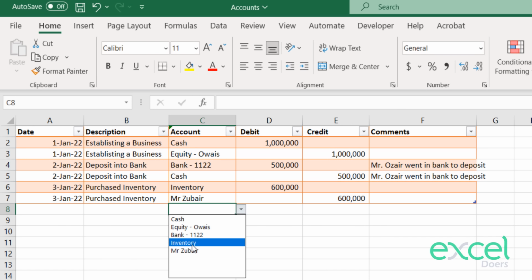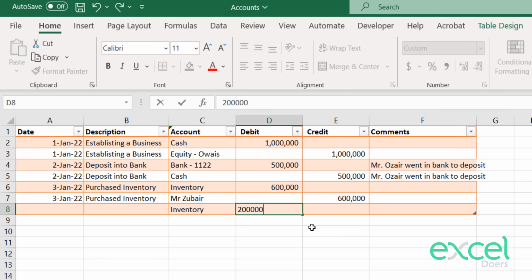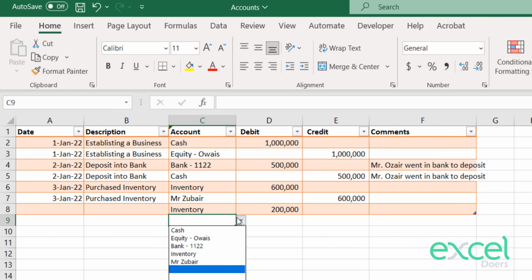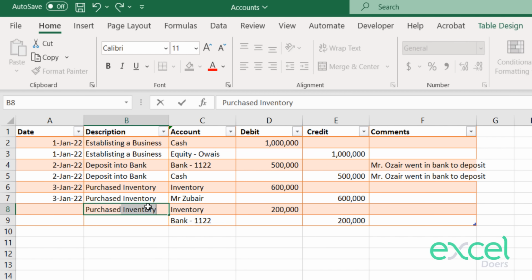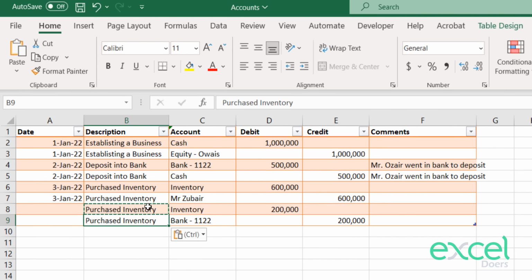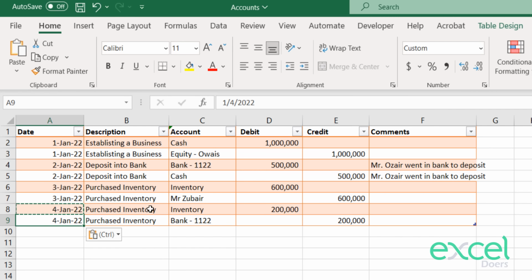So you come here, okay, you have your inventory account established. You purchase inventory of rupees 2 lakhs. And here your affecting account is your bank, and you paid rupees 2 lakh through your bank, right? So this is purchased inventory again. You are doing this on, let's say, 4th Jan 2022, right? So that's how your ledger is growing. Your journal entries are growing. You're recording the daily transactions that you are doing, right?